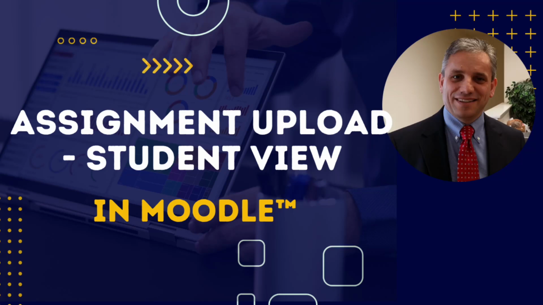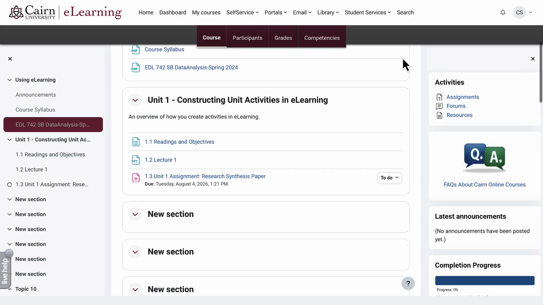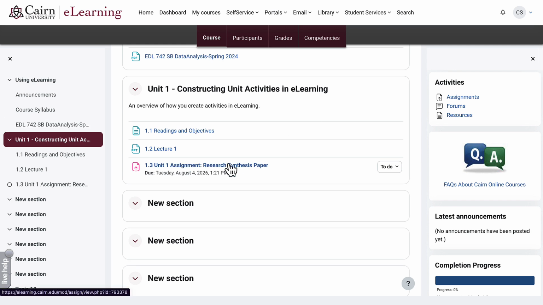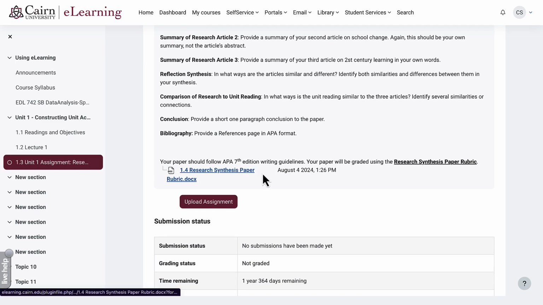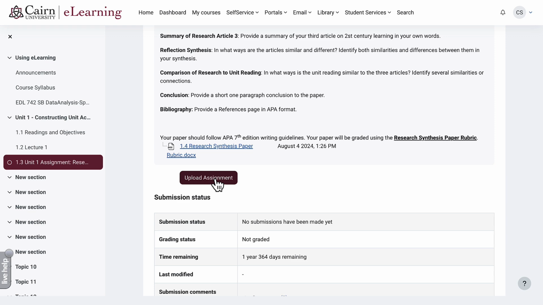Now here is how the students upload assignments in e-learning once the instructor configures an assignment. So the student has logged in and goes to item 1.3, which is the Unit 1 assignment, reviews the details, references the documents and the rubric, and then toward the end there is the option for Upload Assignment.